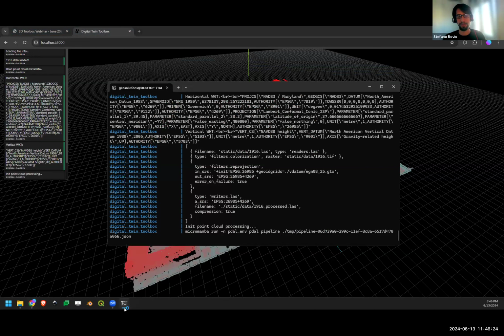Waiting for the process to complete. So here you can also open the Docker behind, see the logging of the actual command running, and the pipeline that it's running behind in the background. Let's see how long it takes to compute these.